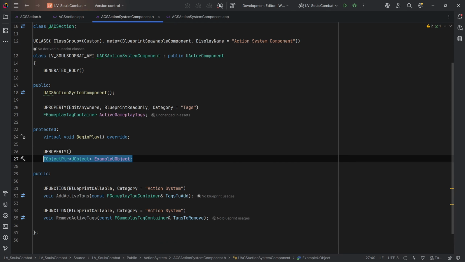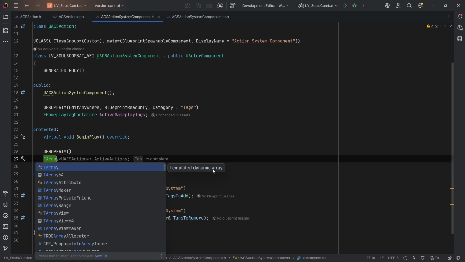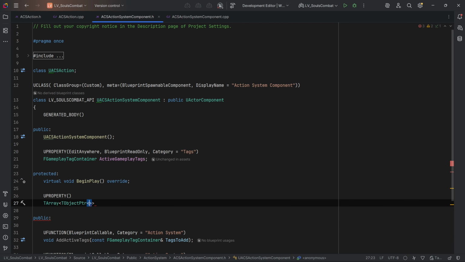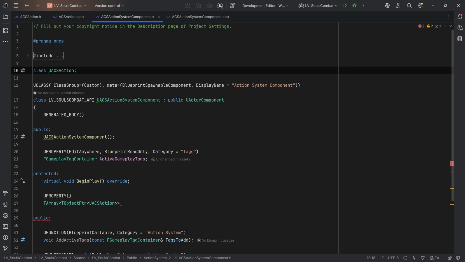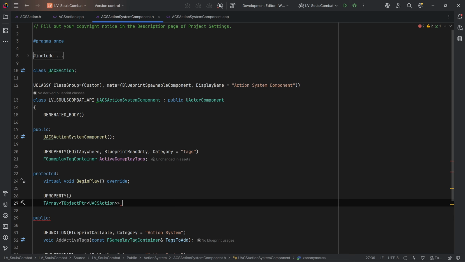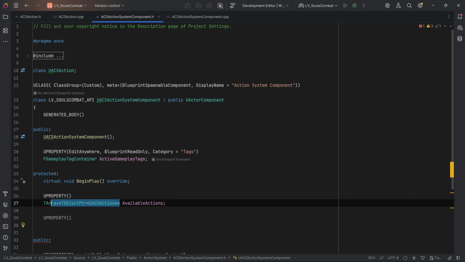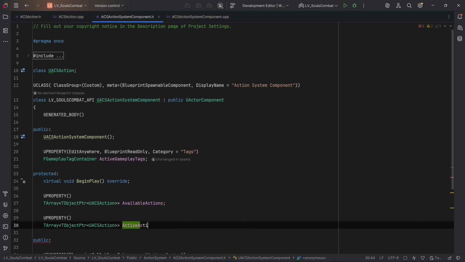Let's go ahead and make this into our T-array, TObject PTR, and this is going to be for UACS action. And make sure you forward declare it like I have here, class UACS action. And this is going to be the available actions. We also are going to want to keep track of the current active actions, and we are going to do that with another array. It's going to be the same thing, except a different name. This is going to be the active actions.